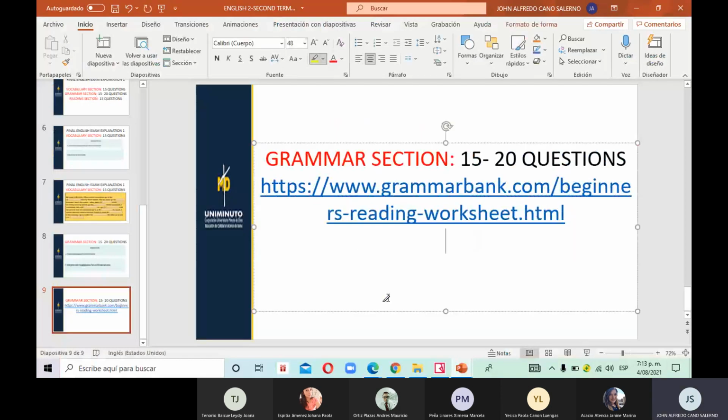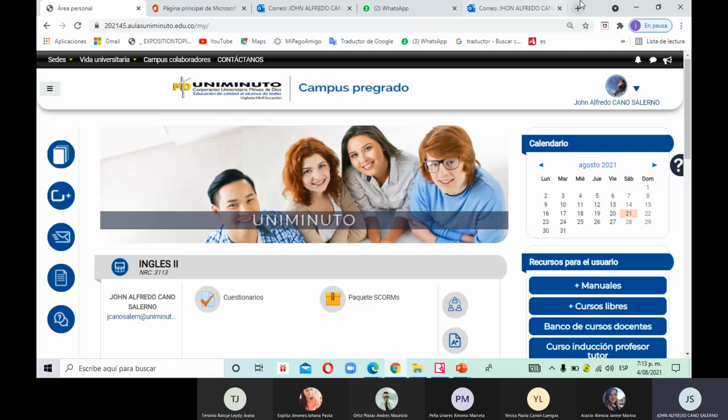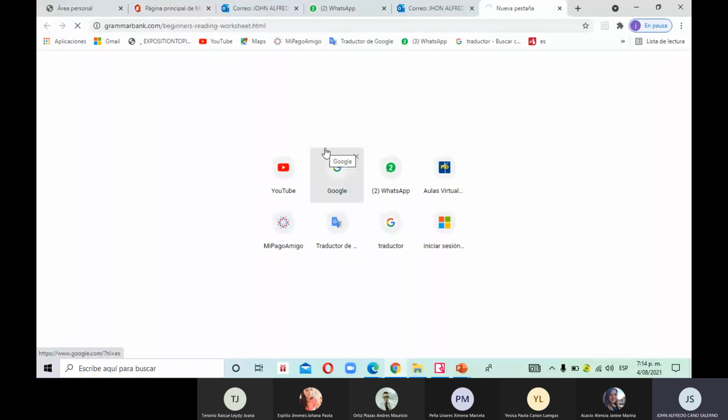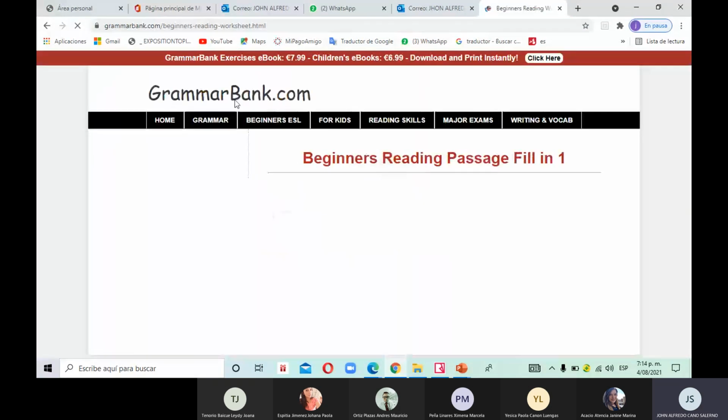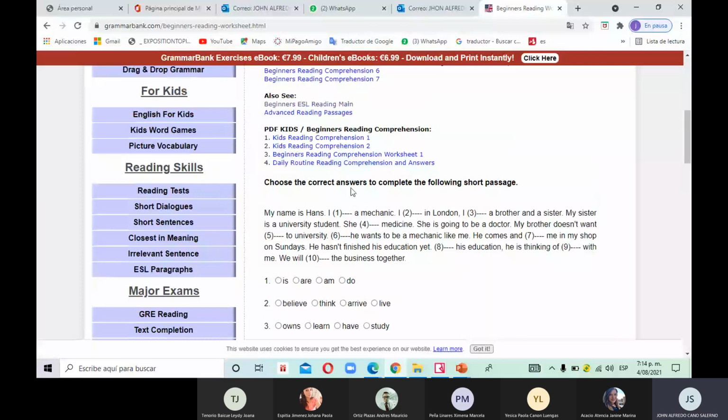So this is the exercise. Okay, give me a second. This is the exercise. Choose the correct answer to complete the following short passage. Entonces, aquí vamos a encontrar una respuesta correcta para completar el siguiente pasaje. Entonces, lo vamos a hacer. Vamos a tomarnos 10 minuticos para hacer esta actividad.